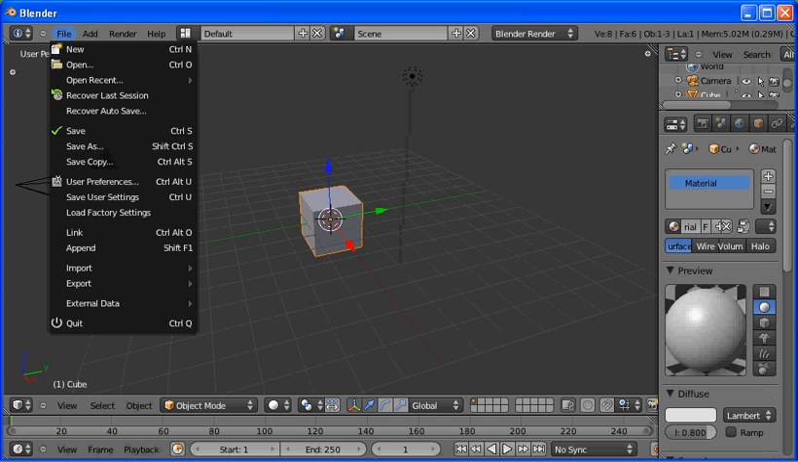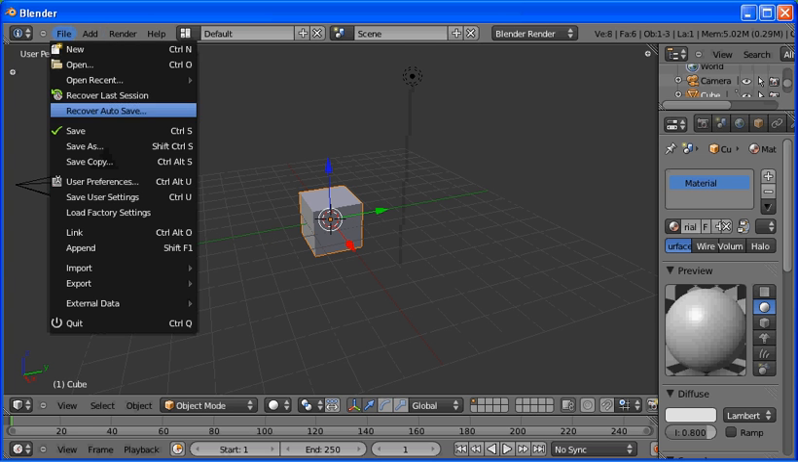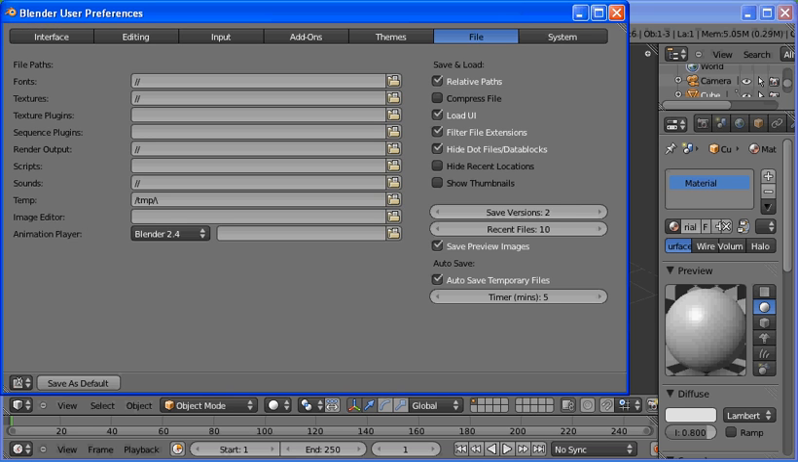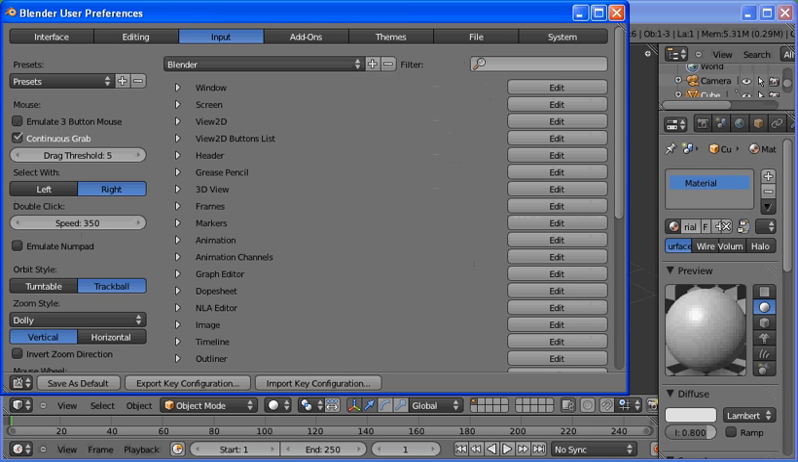Now, for customization, you can head to the File menu that's at the top header on the information panel and go down to User Preferences. Now, the first thing you want to do in Blender is look at the input. Okay, and the reason I say that is because a few things needed for navigating through Blender 3D's viewport is the 3-button mouse, and so you want to emulate that if you don't have one.